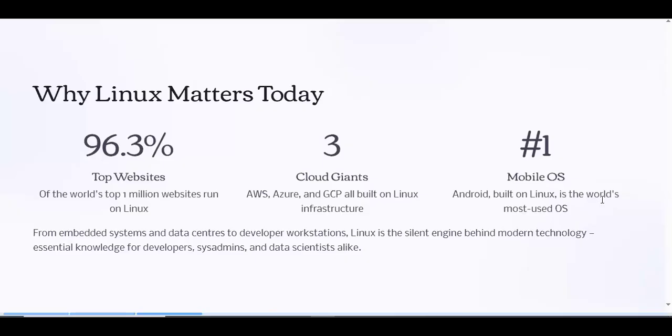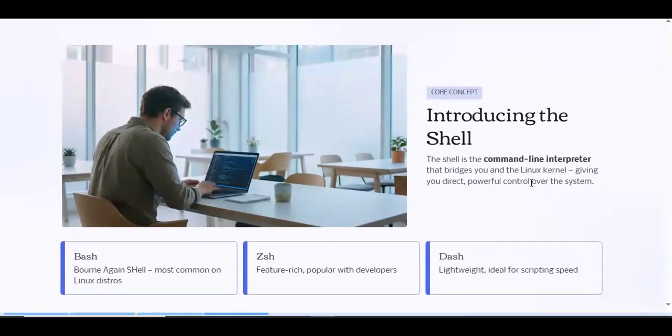Because it's more secure, right? Most of the websites and most of the software run on Linux. And you can see the three cloud giants, AWS, Azure, and GCP, are all built on Linux infrastructure only. The top three, let's say Azure, AWS (Amazon Web Services), and GCP (Google Cloud Platform), are everything built on Linux. And the mobile operating system we use currently, Android, is a flavor of Linux. So if you observe, Linux is everywhere, right? Most of the data centers and most of the servers are actually Linux.